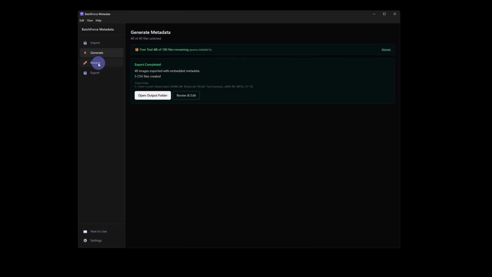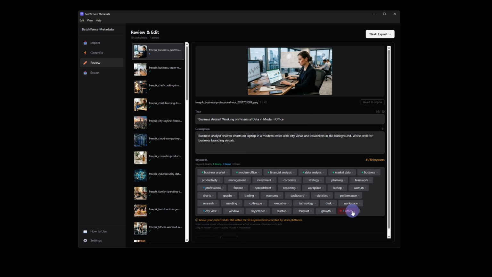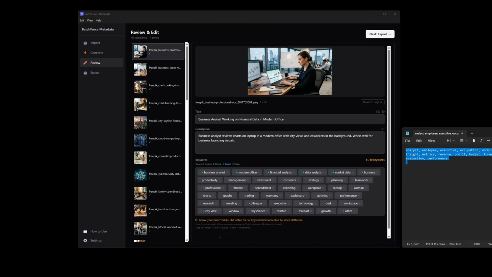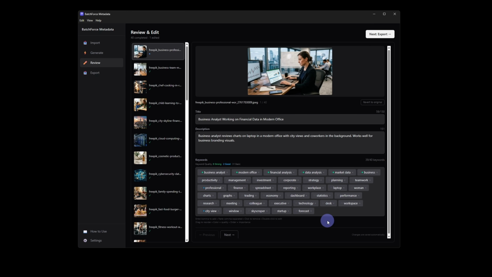You can work from importing files to generating metadata, reviewing and editing, all the way to exporting, all inside one application. Before getting started, there are a few basic settings that should be configured to ensure the software works properly. In this video, we'll walk through the essential setup step by step.